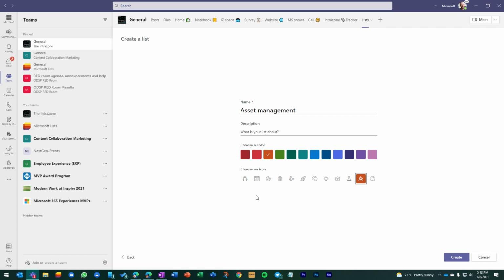The difference here is because I'm creating this list inside Teams already, it's already going to store it into the connected team site where we ultimately store lists on the back end. So I don't have a choice here of where I want to put it. It's going to go right where it's already intended to go, which is the Intrazone team site connected to the Intrazone team that I'm in.